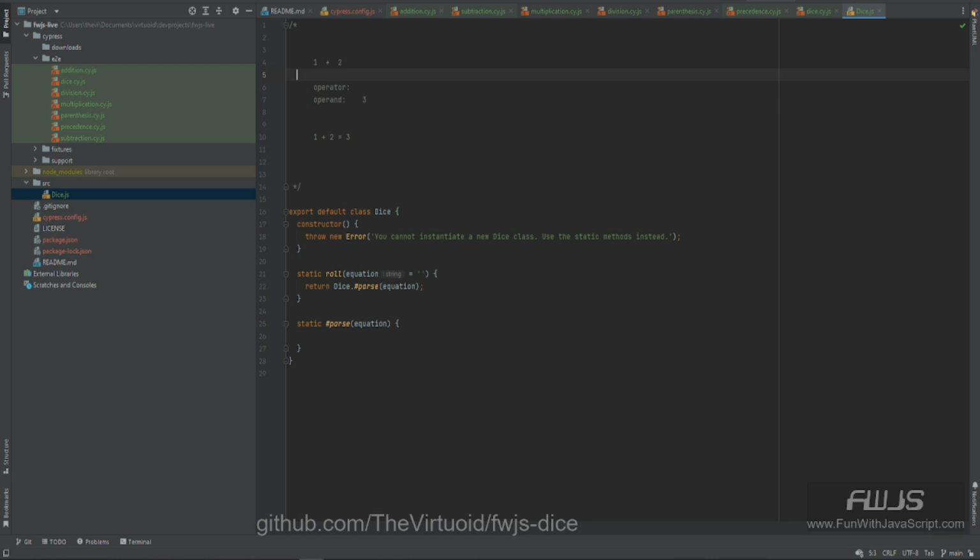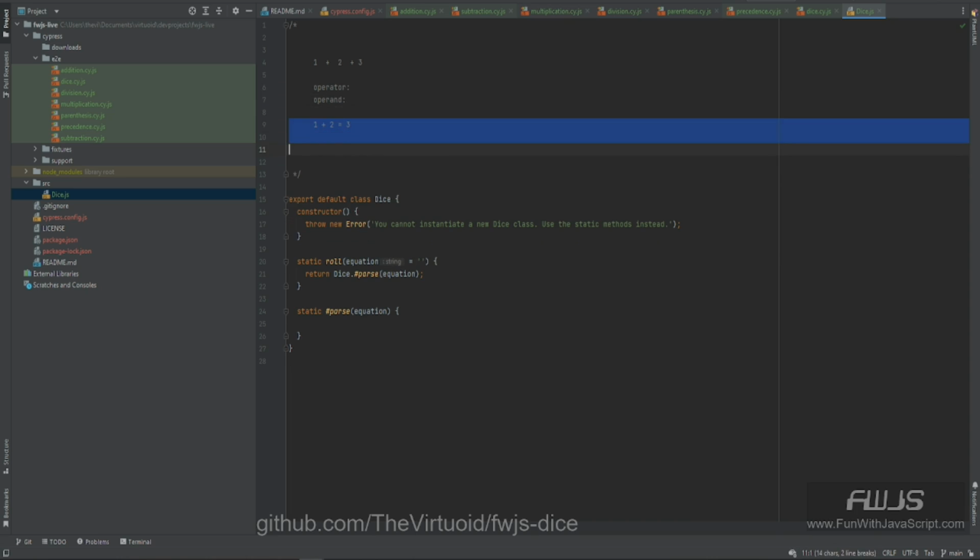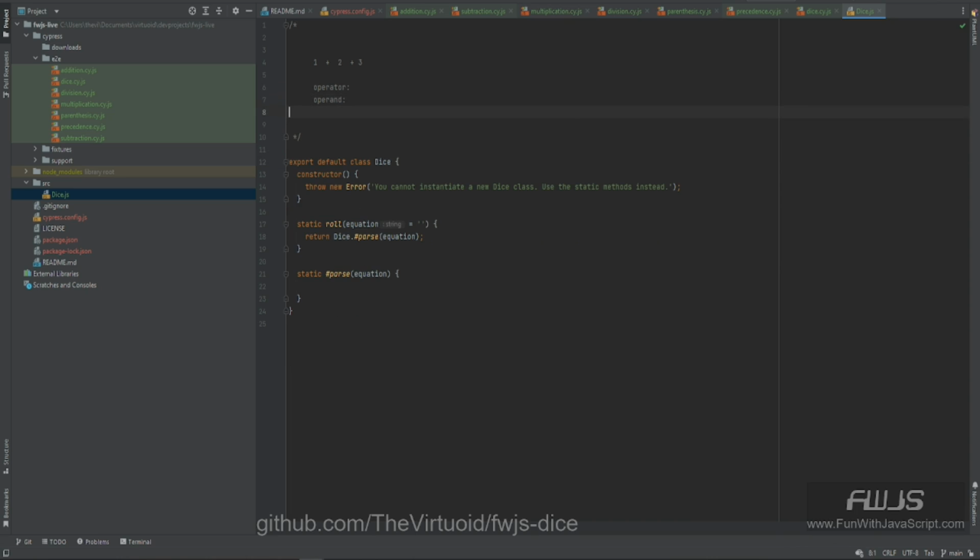So what about more complex equations? How about 1 plus 2 plus 3? Well, let's take a look at that. Let's go through that one and see what we have. All right, our first symbol is the number 1, so that gets pushed to our operand stack. Our next symbol is the plus sign, so that gets pushed to the operator stack.